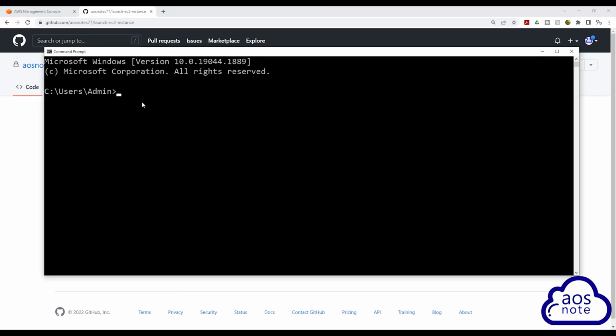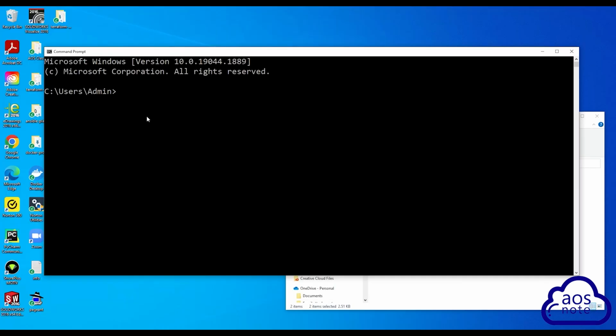In the command prompt, the first thing you will do is change to the directory on your computer where you want to clone this repository. For example, in my case, I want to clone the repository on my desktop. So the first thing I will do is change to my desktop in the command prompt. To change to my desktop, I'll type cd space desktop. Once I type cd space desktop, I'll press enter. And I've changed my directory into the desktop.